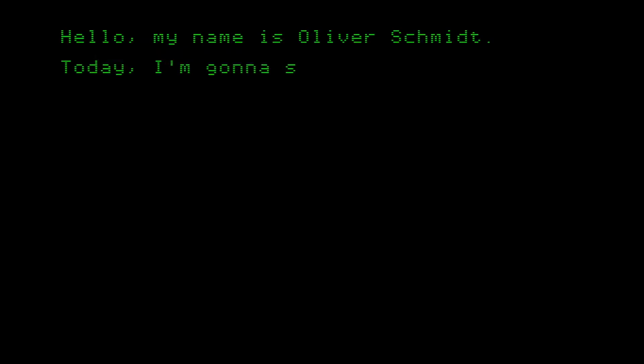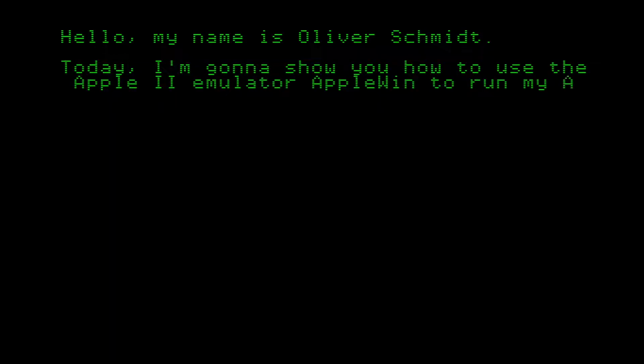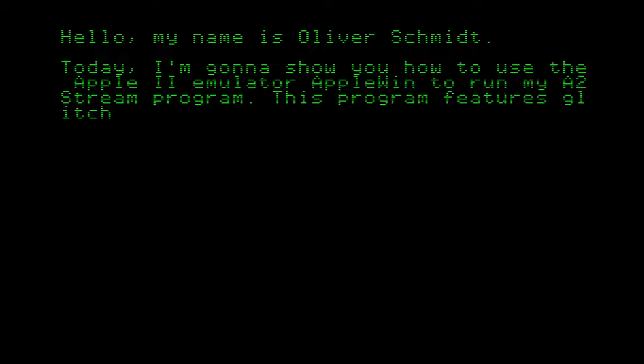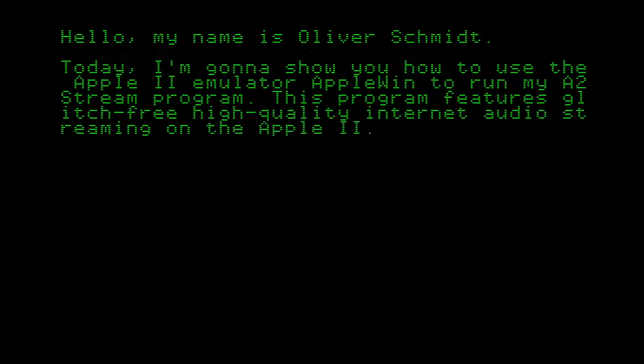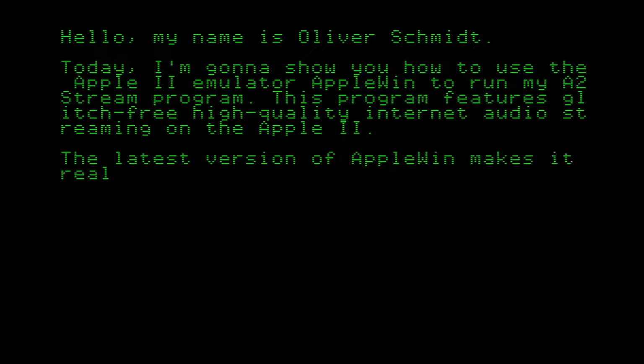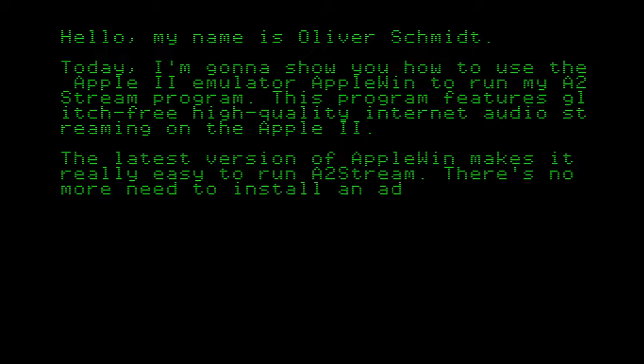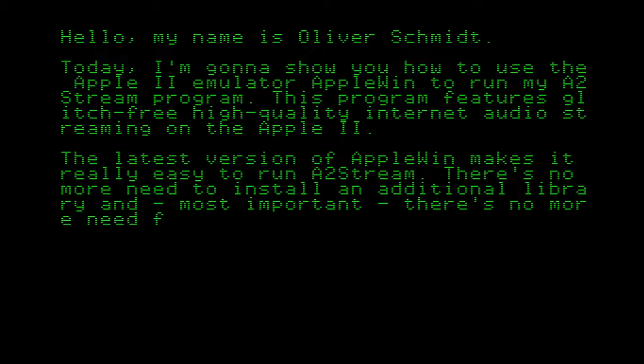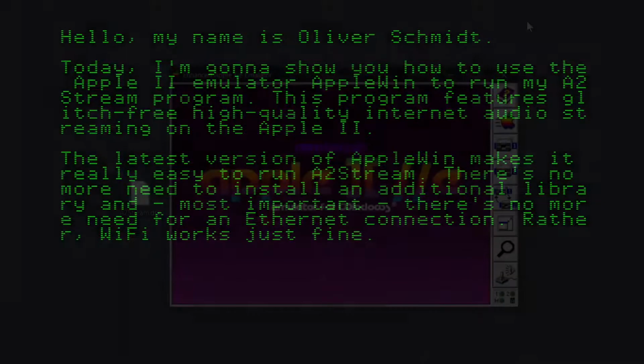Today I'm gonna show you how to use the Apple II emulator AppleWin to run my A2Stream program. This program features glitch-free, high-quality internet audio streaming on the Apple II. The latest version of AppleWin makes it really easy to run A2Stream. There is no more need to install an additional library and, most important, there is no more need for an Ethernet connection. Rather, Wi-Fi works just fine.